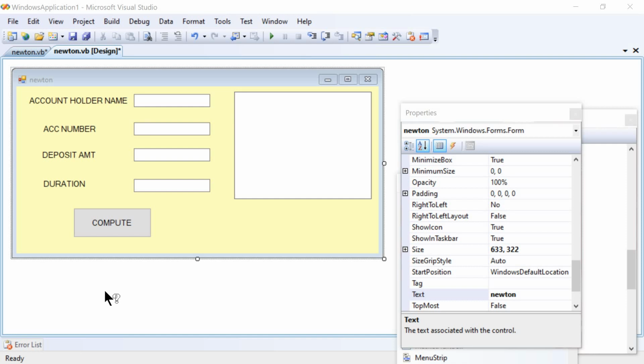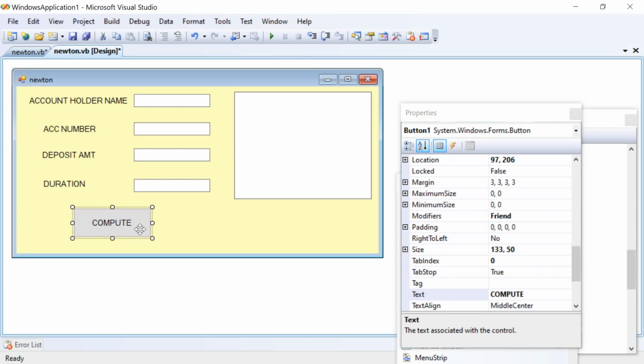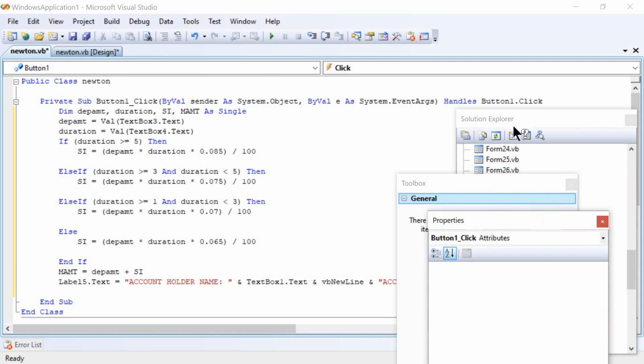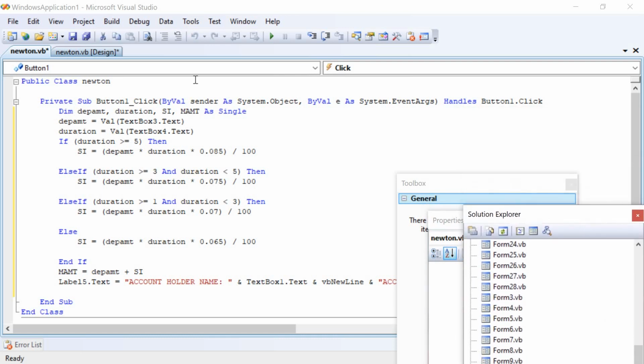Now let's see the coding part for button 1, that is compute. Just double click on this. This will take us to the code designer window here, right? Okay, I think all can see this one. Public class Newton, private sub Button1_Click, and later comes the declaration of variables.